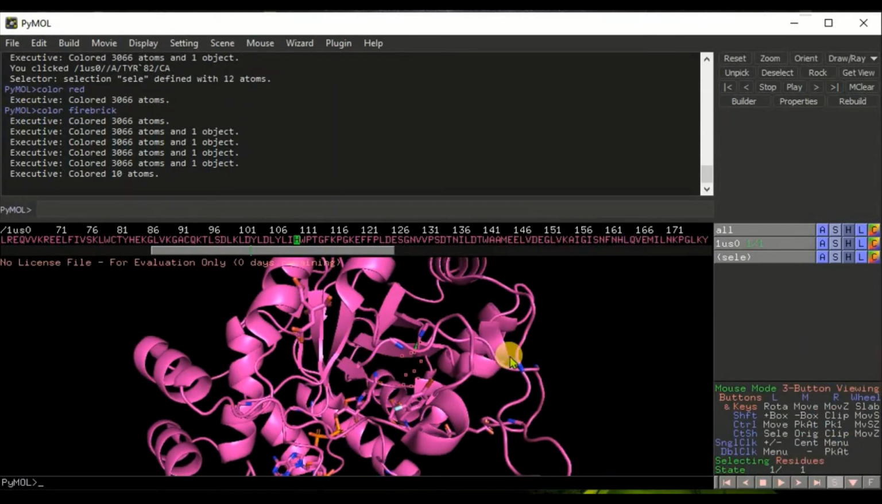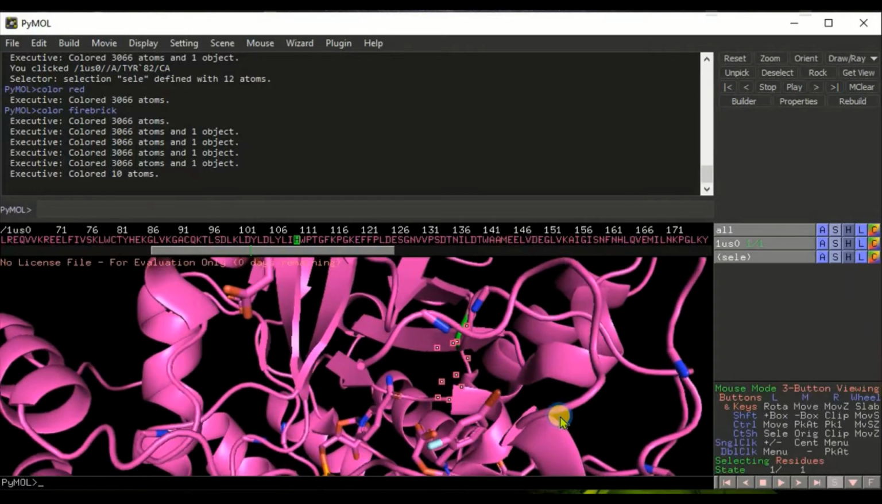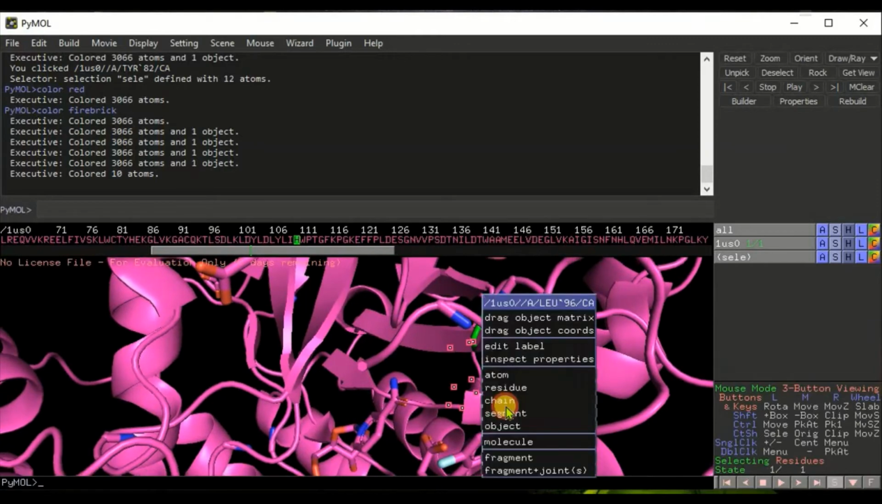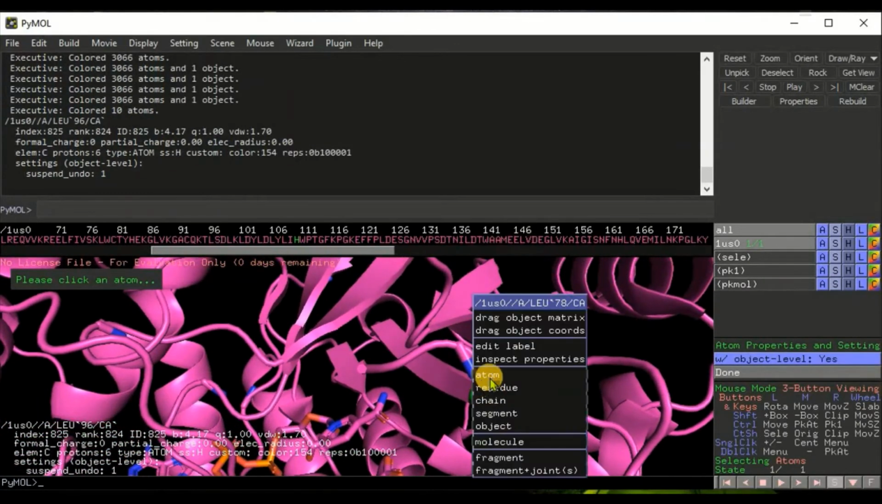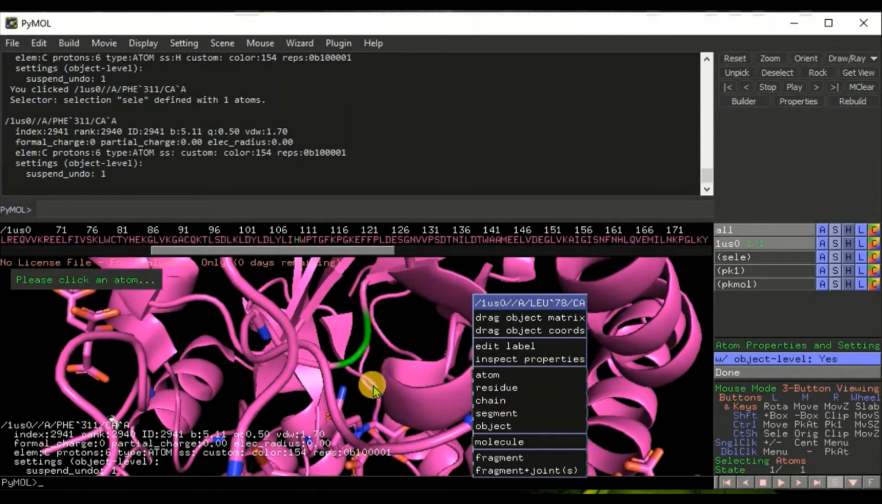The color is green now, and I have to find where this histidine is. So it's here. I can just zoom in, and this histidine is here. Here you can see that this histidine is highlighted in green.